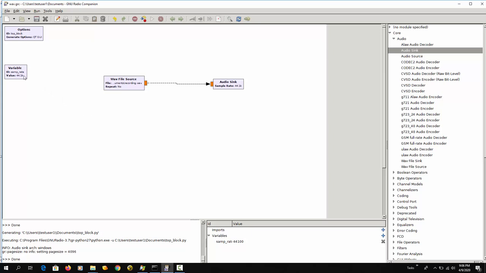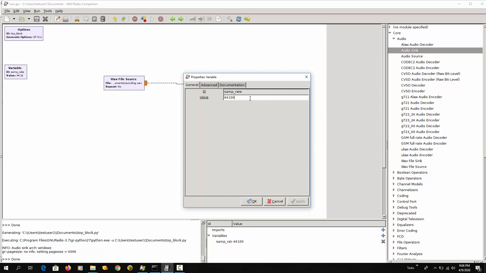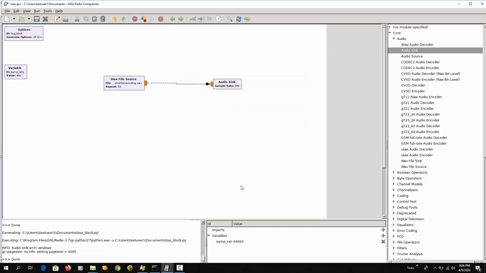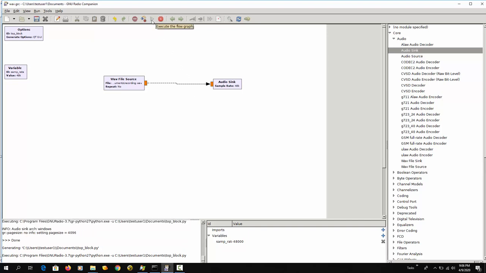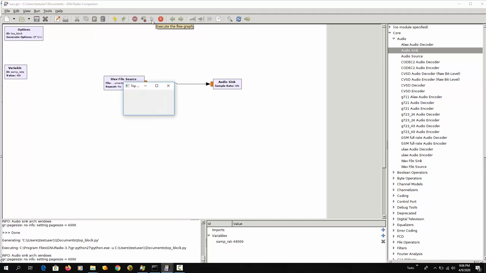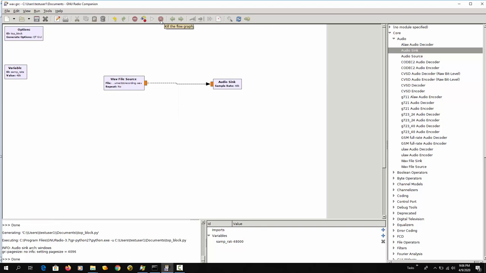Now if I change the sample rate here, if I put it at 48,000 like I did with the other examples, then I will actually use a higher sample rate than the sample rate with which the WAV file was recorded. And let me play this back. This is a WAV recording. So now you hear my voice with a higher pitch.